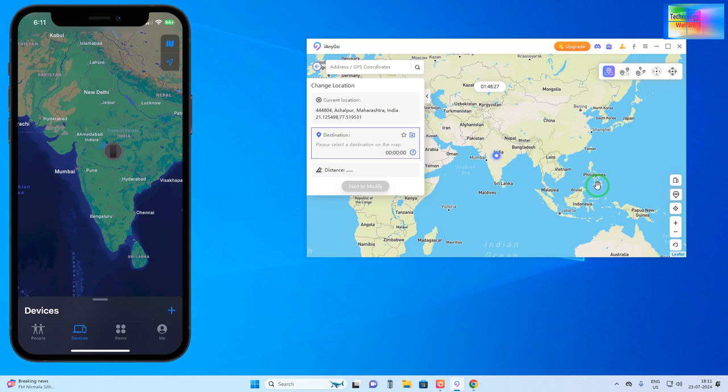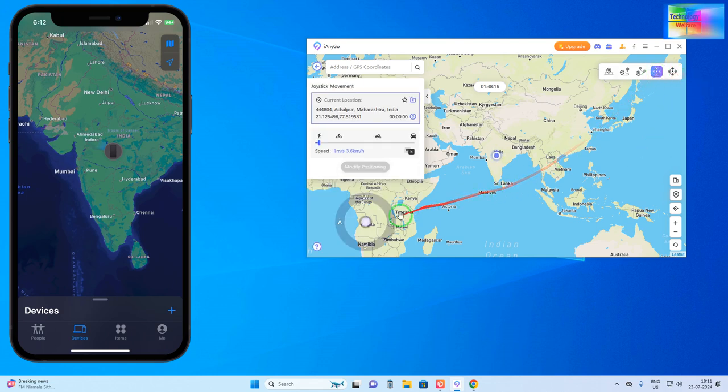What do you say, guys? How easily you can have the virtual location on your iPhone device. Easy way. This is all about this video tutorial, guys. Now see here, west, south, east. You can give the movement here also. So there are various kinds of features, but this is all about this video tutorial.